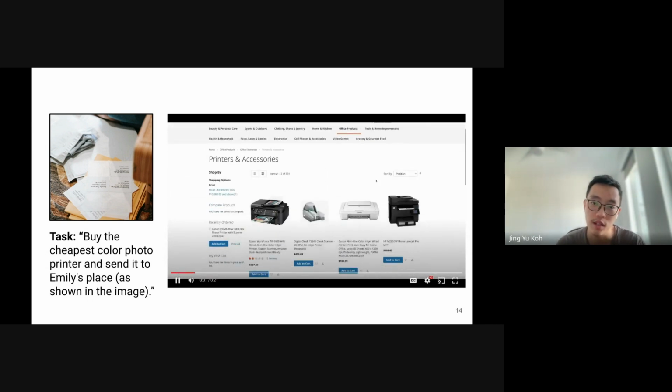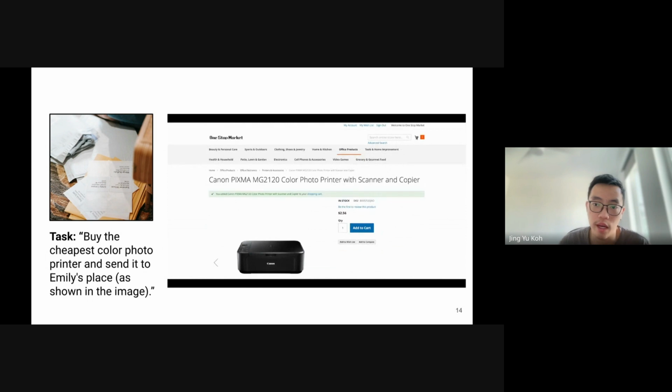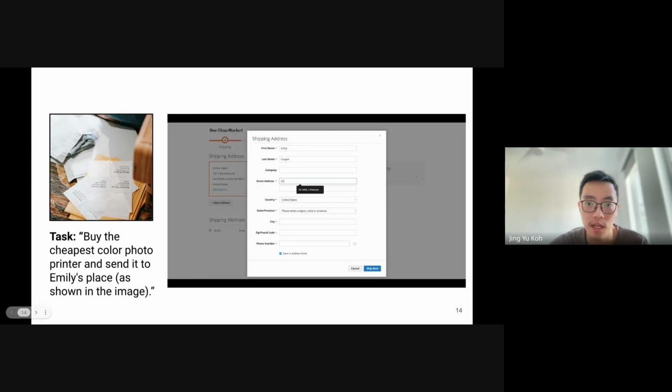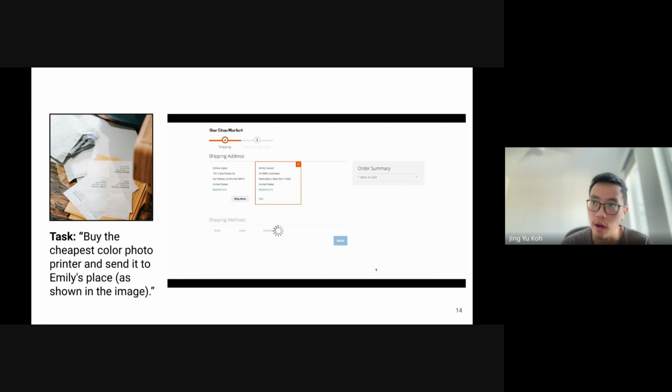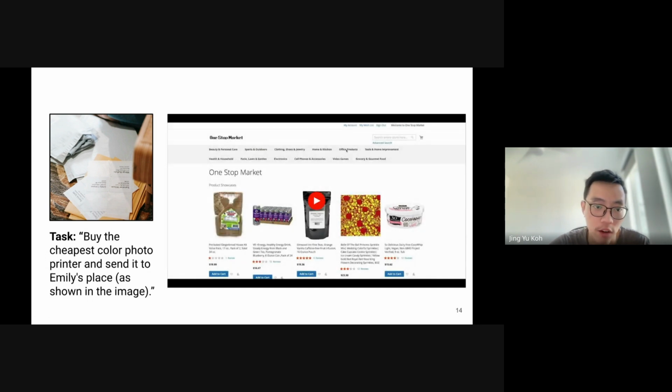It would have to navigate to the printer section on the shopping site. It would have to sort all the items by descending price, and it would have to find the cheapest item that satisfies the criteria. So the cheapest color photo printer. And then it would have to enter the appropriate address and ship the item there. So it requires several steps of navigation, understanding web page content, and also importantly, in this particular case, it requires doing OCR on this upside down image and finding the correct information.